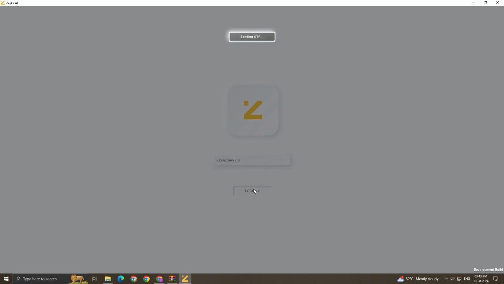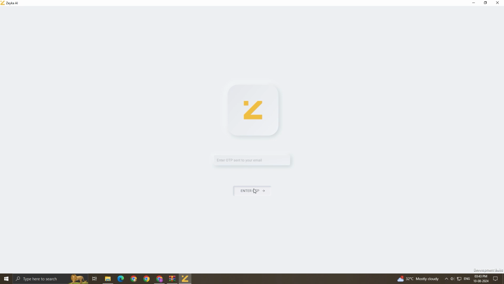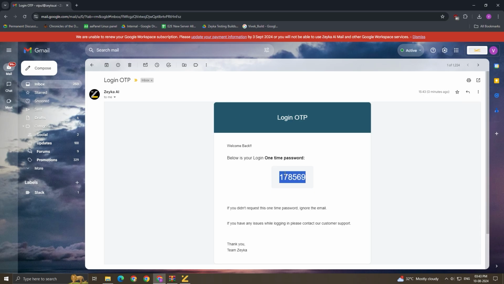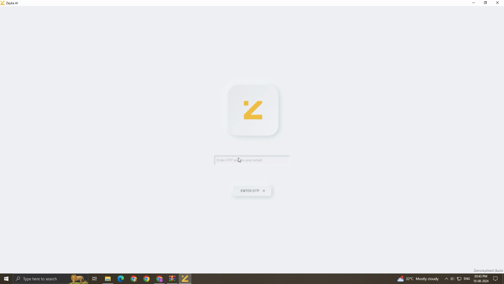As soon as I click the login button, Zeyka gives me feedback saying that it's sending an OTP to my registered email address. I go to my Gmail account. I wait a couple of seconds. And there it is. I'm going to copy the OTP, go back to Zeyka, and paste the OTP right here. And I click Enter OTP. And there you go. It's pretty straightforward, right?